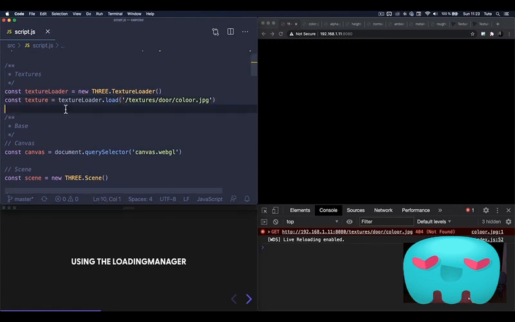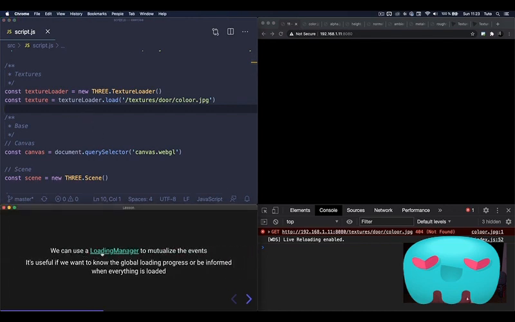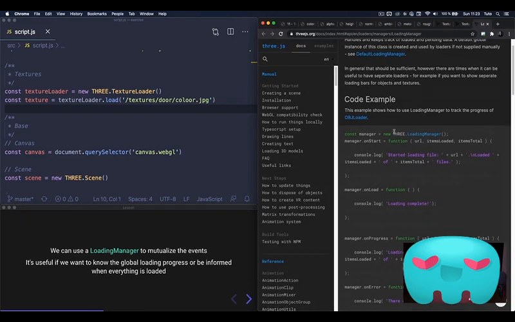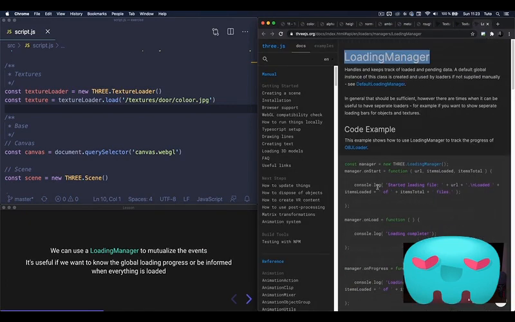The next thing we are going to see about loading images, which will also work with loading models and stuff like that, is the loading manager. What is the loading manager? Well, it's a Three.js class, so we can access it here. As always, you have a lot of examples. Please pause the video, read them. Maybe you will learn what you need to learn about it.